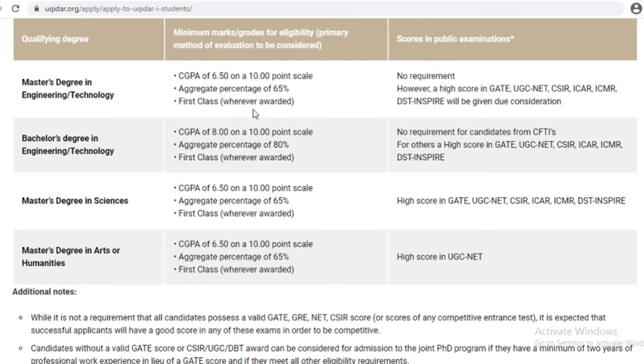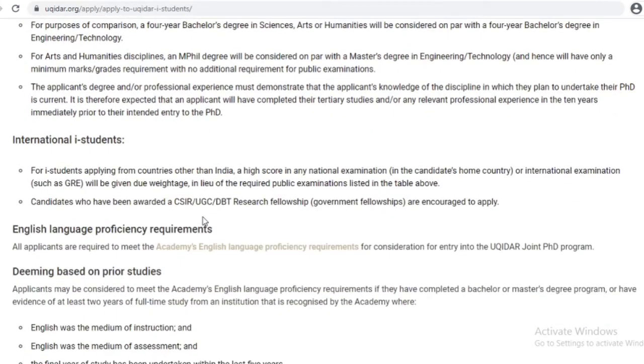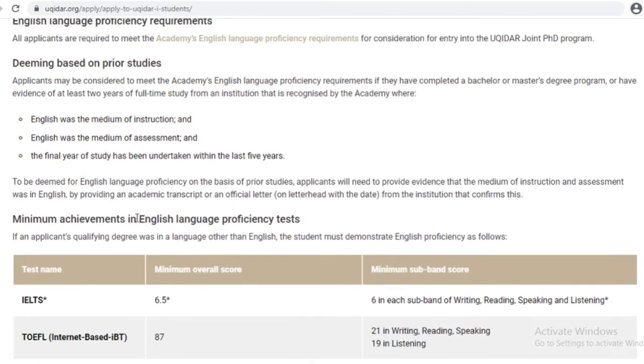But your CGPA is important. So CGPA of 6.5 on a 10 scale, or an aggregate percentage of 65%. There are many additional conditions which they have mentioned, with respect to everything like your English language skill test. But if you have done your masters with English as the medium of instruction, as shown in your mark sheet and everything, then the English language tests are not required. But you all can still read about it.